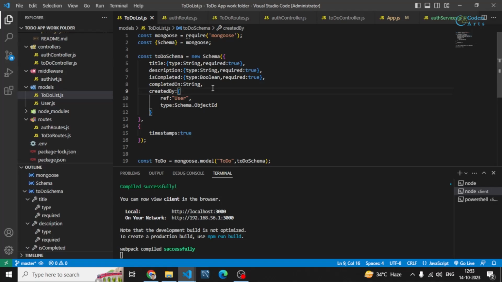So this is a little fix that we did, and we completed our get part. Now in the next video we'll be working on the edit and the delete part.